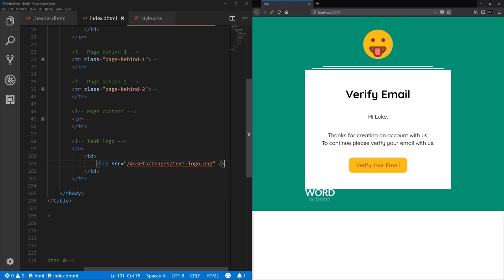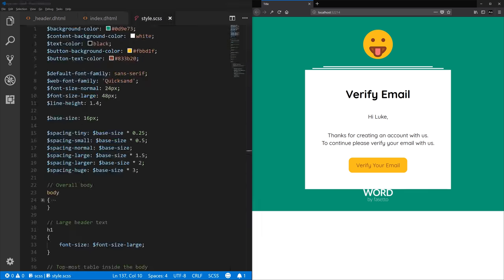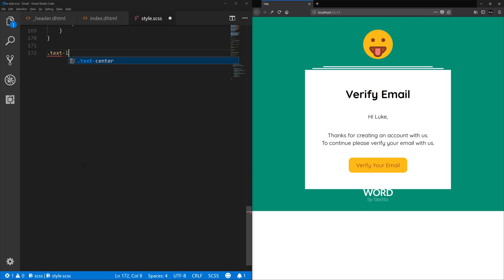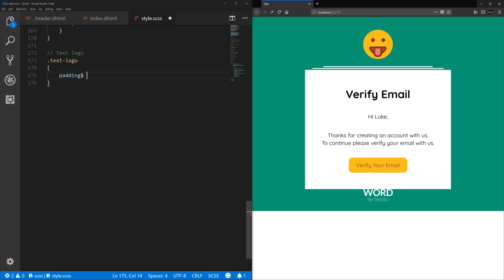Save. There we go, that appears. So let's now fix this. Class equals text logo. And we'll also center that. So that's there, and now text logo really just needs a bunch of padding. So we will go to the bottom, text logo, and we will then have some padding, which will be top and bottom.